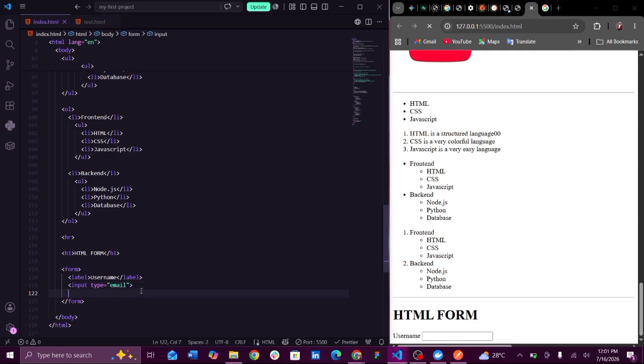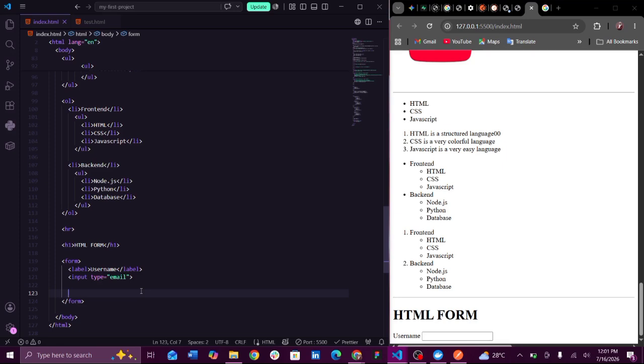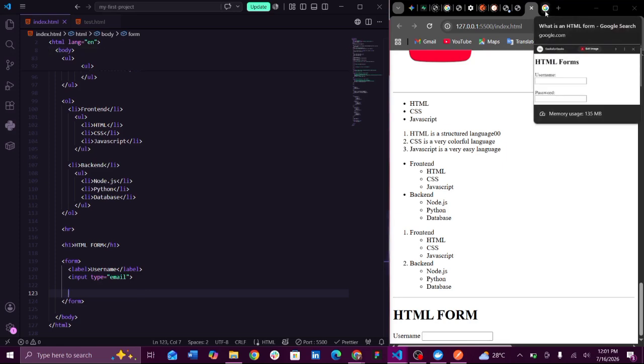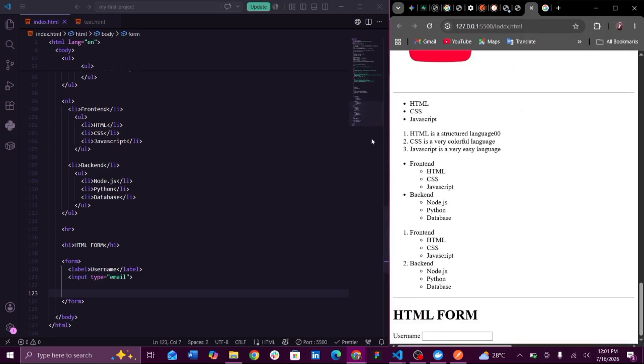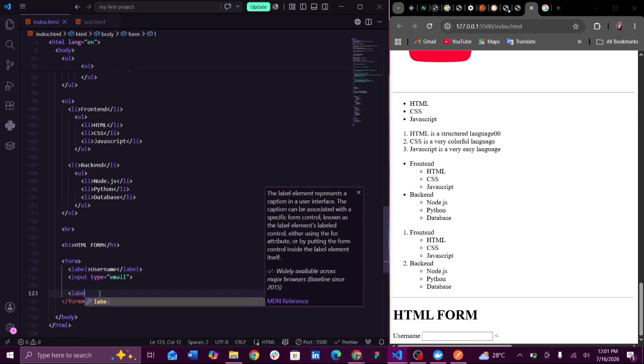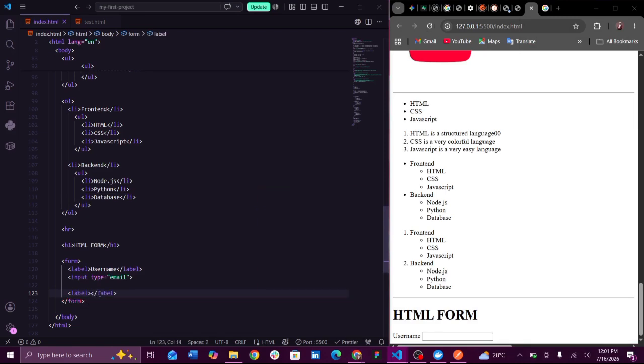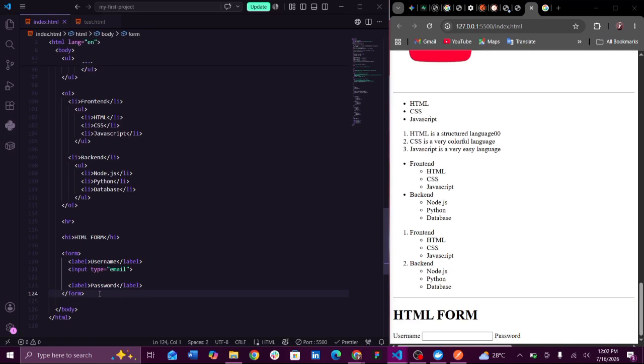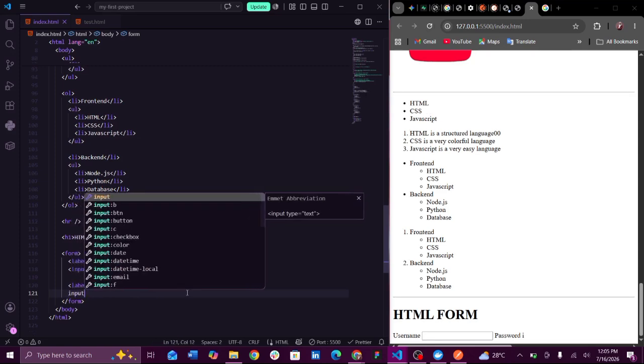Now let's try to add another field. Let's just say, what do we have here? Let's check. So we have password, right? So let's just give it password, and let's create another label, and we are going to give it password, and we are going to create another input and call it, let me create an input field of.